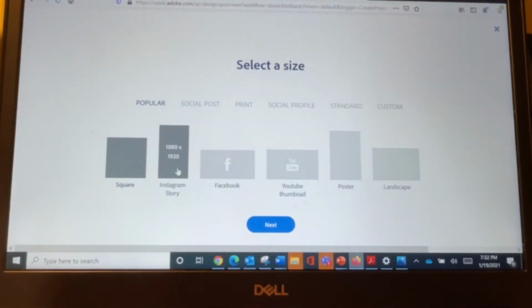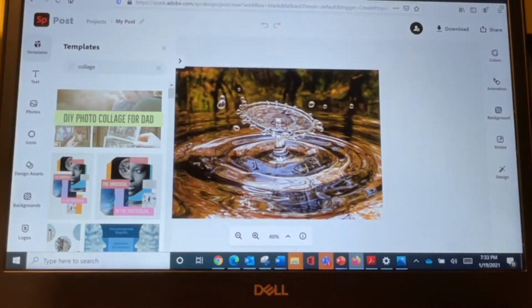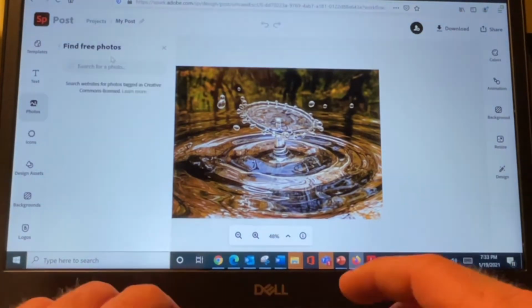Now it wants to know what shape do I want it. And I usually go with landscape because that's the TV screen, that's the computer screen you're looking at. So that's the one I go with. Next. And bam, there's the picture. Now I want to add some characters. And so I'm going to go up to photos and it says find free photos.